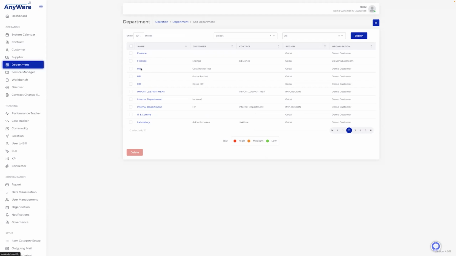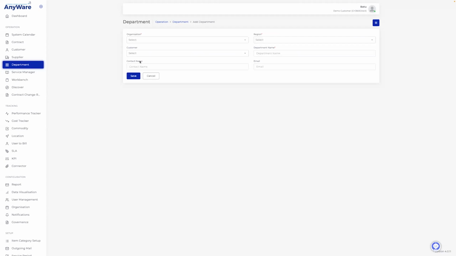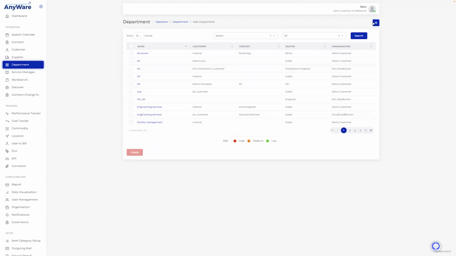For example, we go by finance, and you can see the customer name, their contact, the region, and organization. When you click on that, you'll go into more detail. And you can see there again the contact name, department name, email, and which region they cover. If you want to add a brand new department, you can do it at the top right by adding or importing.